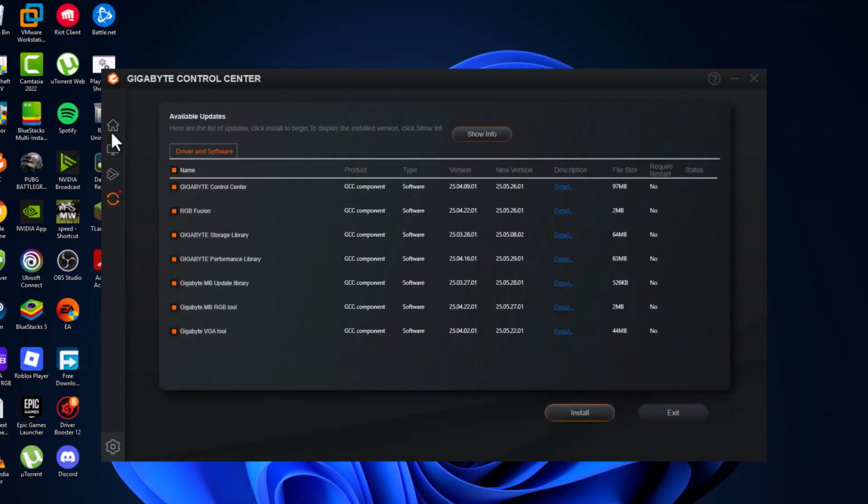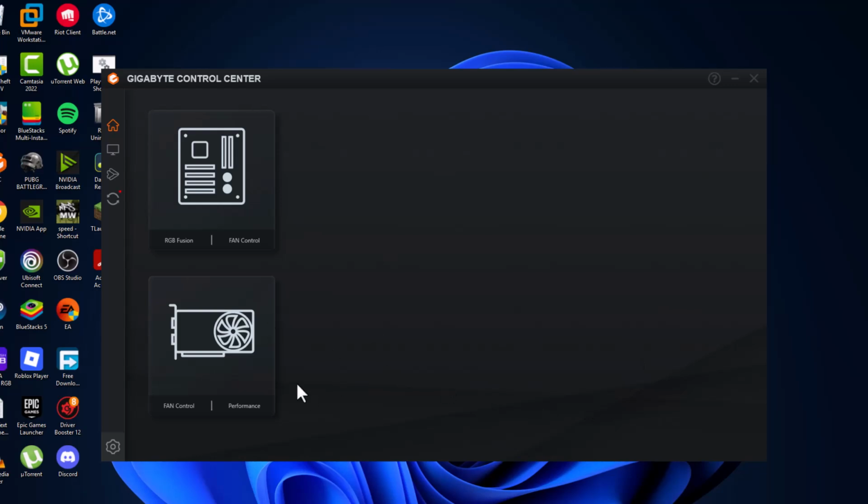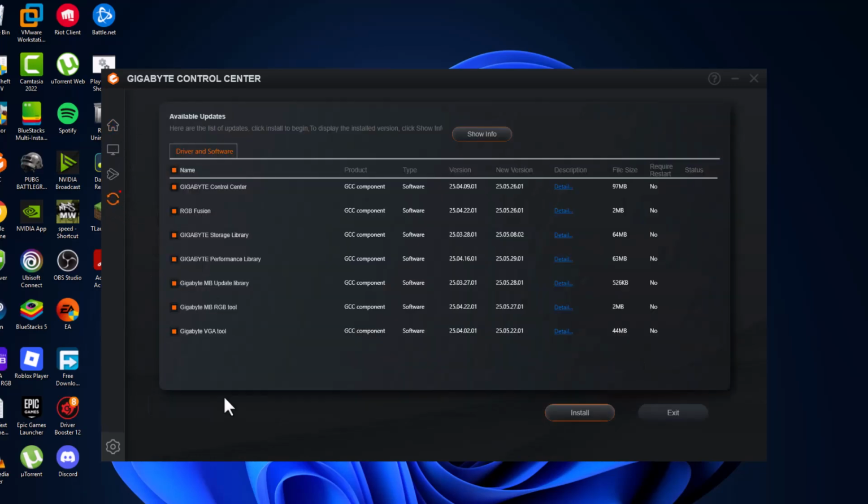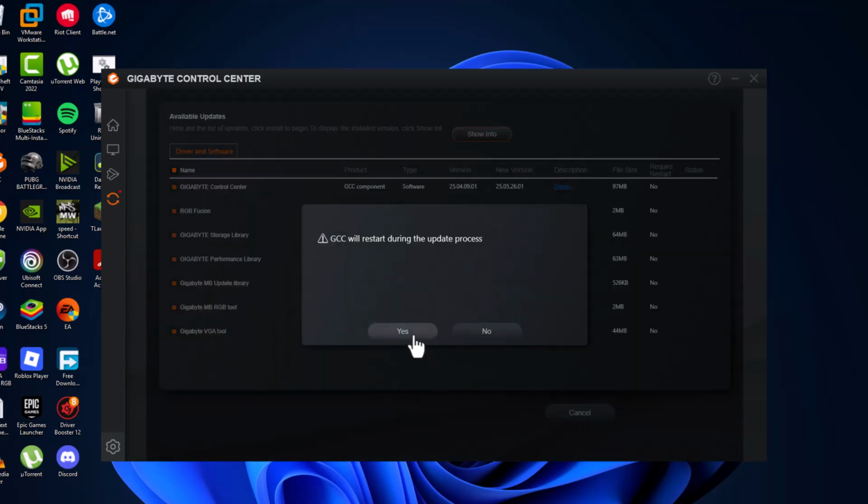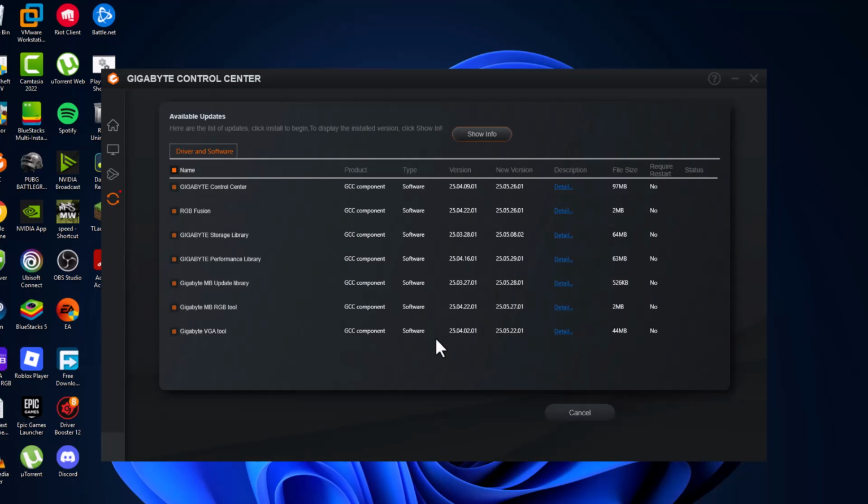After opening it, the home page will look like this, and then you just need to go to Update Center, guys. Here all the driver updates related to your motherboard will be listed. Select the install option, select yes, and this will install all the updates, including the BIOS, guys.